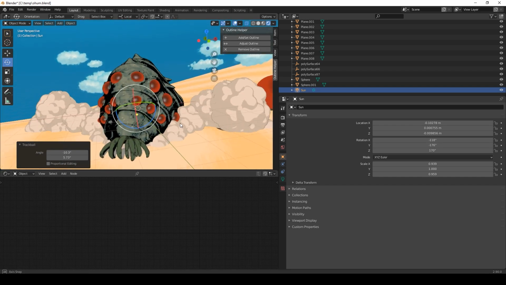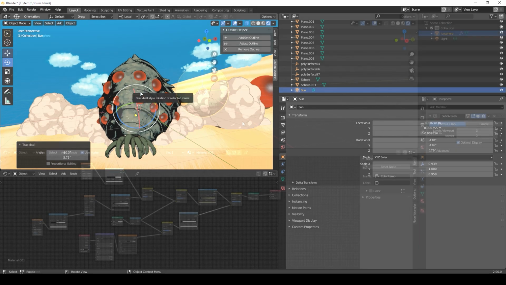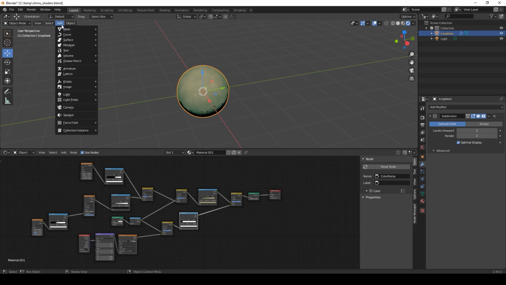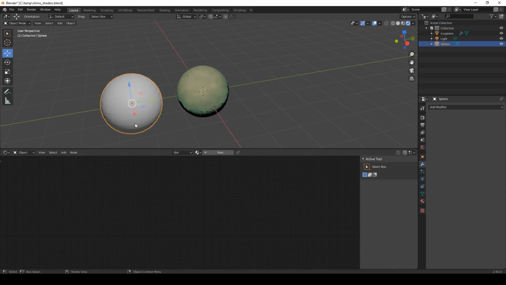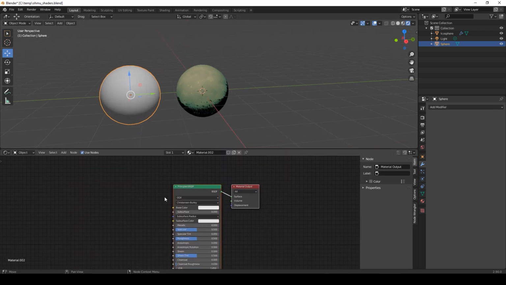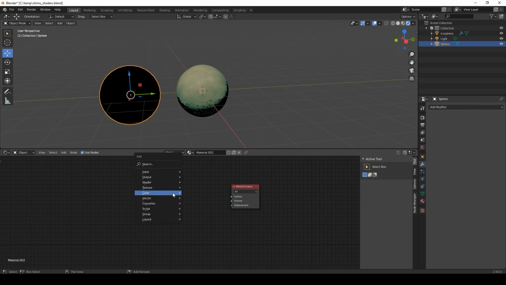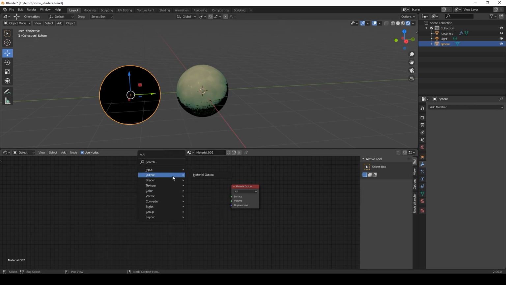Next up, we're also going to make these eyes. I'm going to add a second sphere. Let's put it to shade smooth. Add the new shader. Let's delete the principled BSDF. And like last time, we're going to add an emission shader.